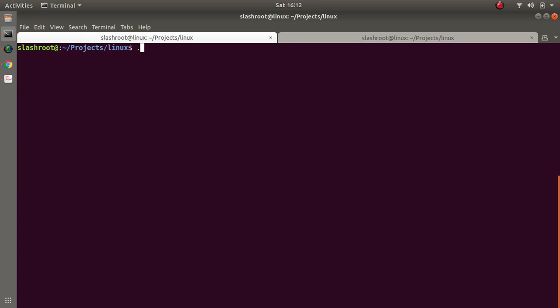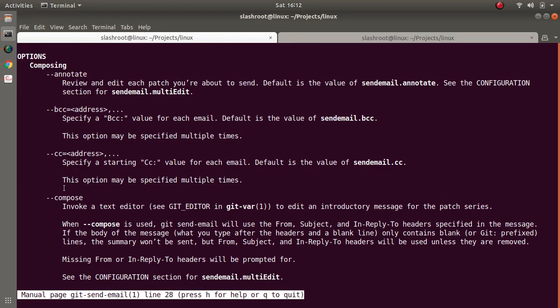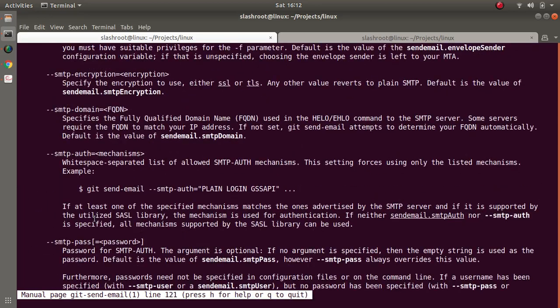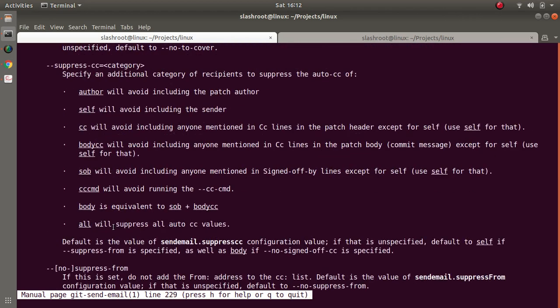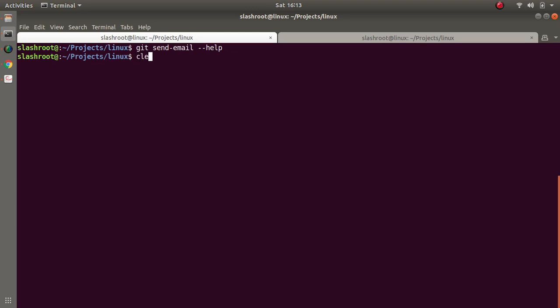So what you can do is git send-email. There you can go through many options in git send-email by running help. You can execute the command directly from git send-email. There is something called the cc command, let's see this. It will specify a command to execute once per patch, which should generate the cc file. It will automatically pick a cc from the patch, and it will append all the maintainers in the patch. So we shall make use of it.